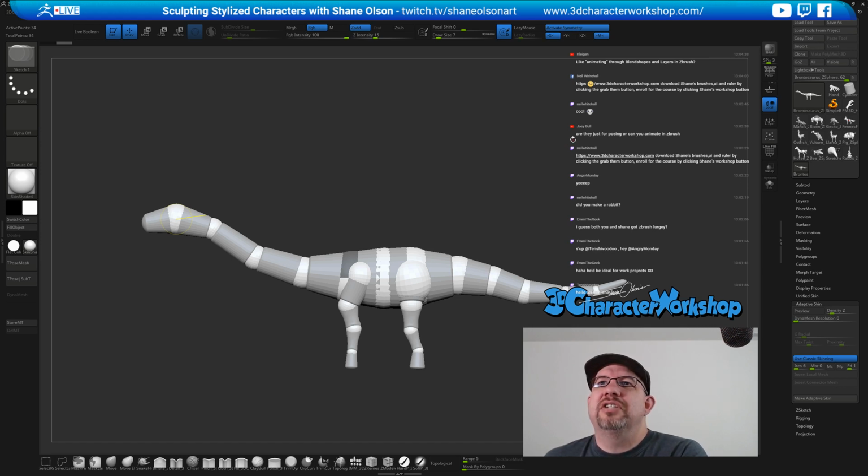Like animating through blend shapes and layers? Not really. No, there's actually an animation timeline in here. It's just not as robust as we'd like it to be. I've never tried. I would just rather push it over to Maya or something that's an animation software. But yeah, you could totally do morphs and layers and stuff like that if you wanted to.